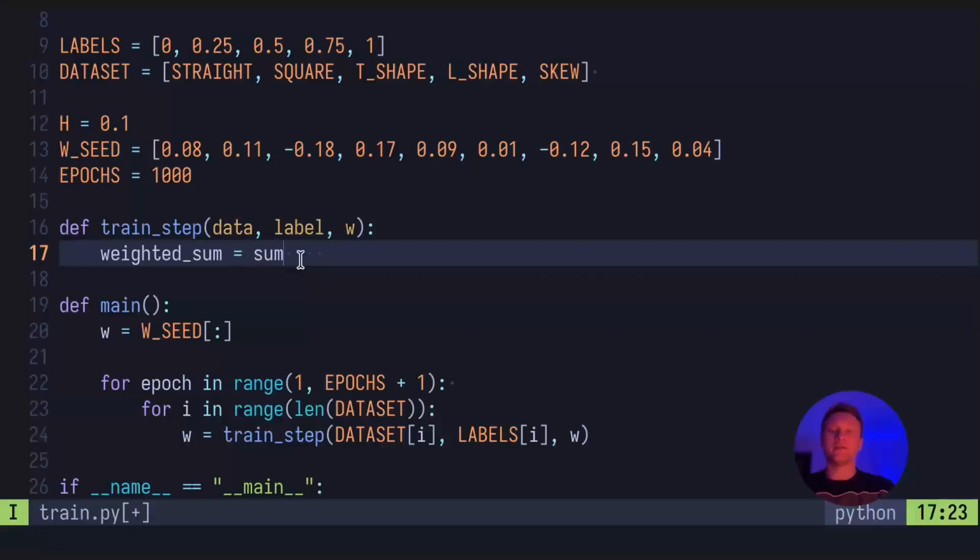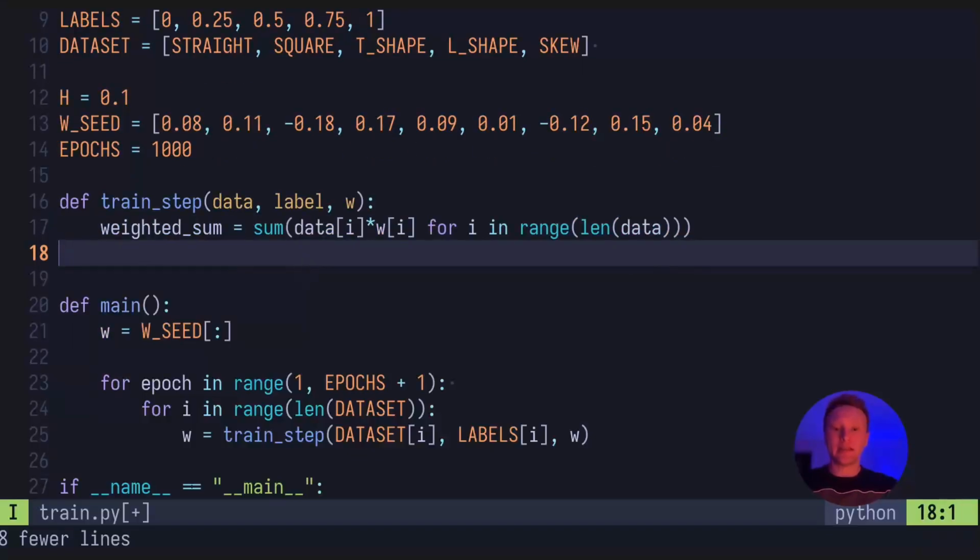Right, and we need a sum, obviously. Inside the sum, we take our data, multiply it with the corresponding weight, and then loop for i in range. This is just a nifty way to write the entire expression in one line: len(data). Right, so what is next?